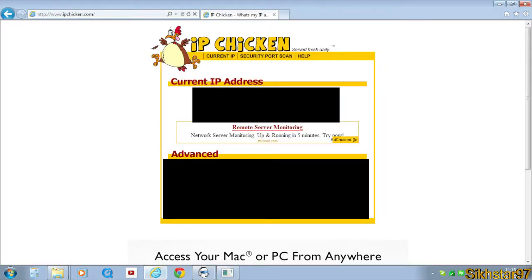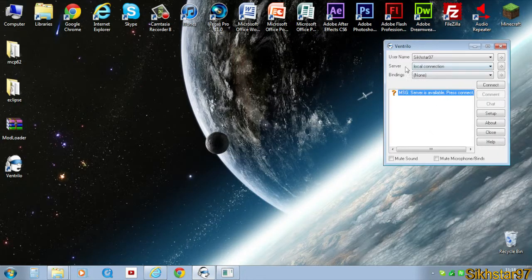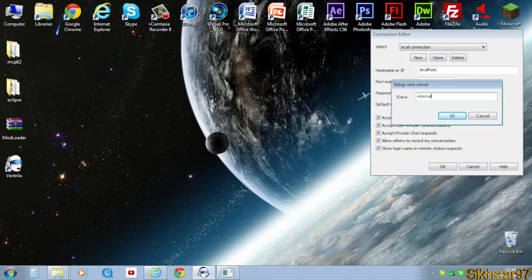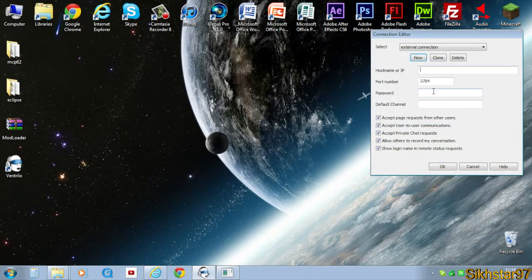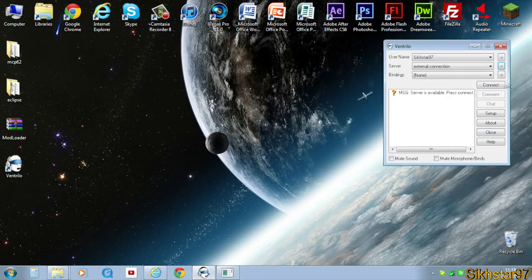It should be here in blue text, but I'm not going to show you for security reasons. And what you want to do is copy that, go back to Ventrilo, and then under server click the arrow again, create a new one called external connection. Hostname or IP, paste in that IP found from IP Chicken. Port the same, 3784, and if they have got a password, put it in, but I didn't, so I'll leave that blank and leave everything checked. Click OK, then click connect, and it successfully connected me to my test server.